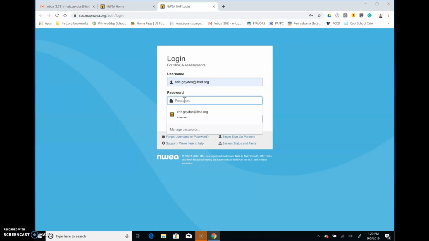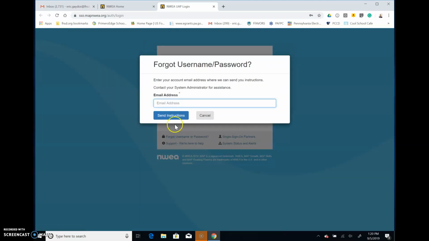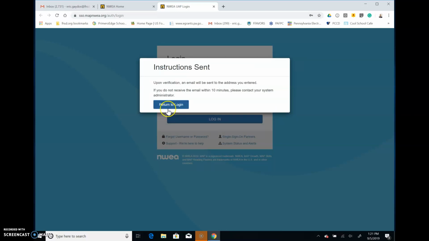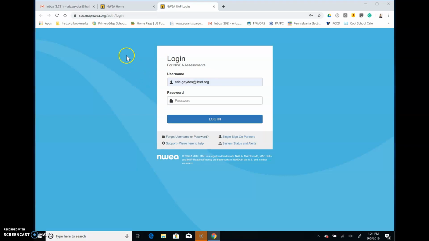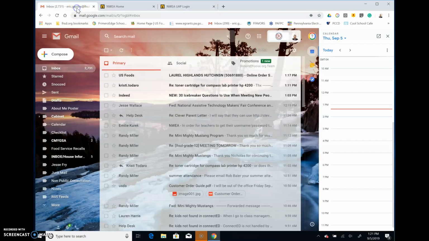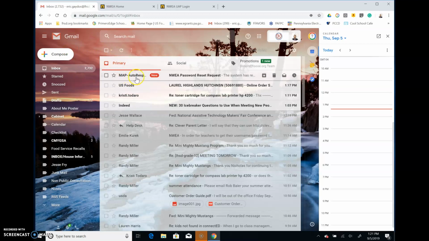So let's act like I don't know what that password is. Just go down to forgot username or password. Type in your email address, and send instructions. Return to login. And I'm going to go ahead and open up my mail, and it populates right here. Perfect. Open up that message.